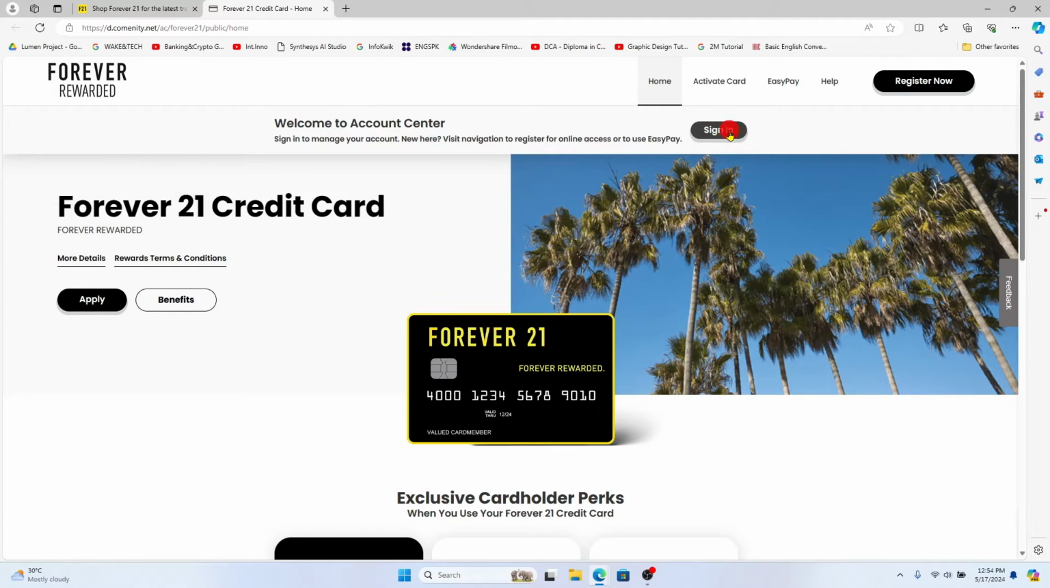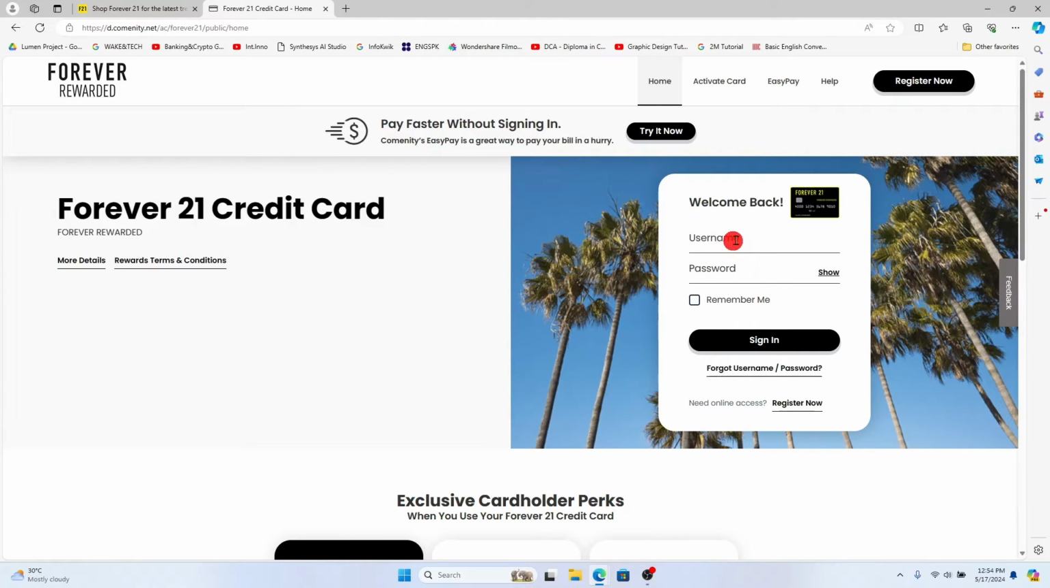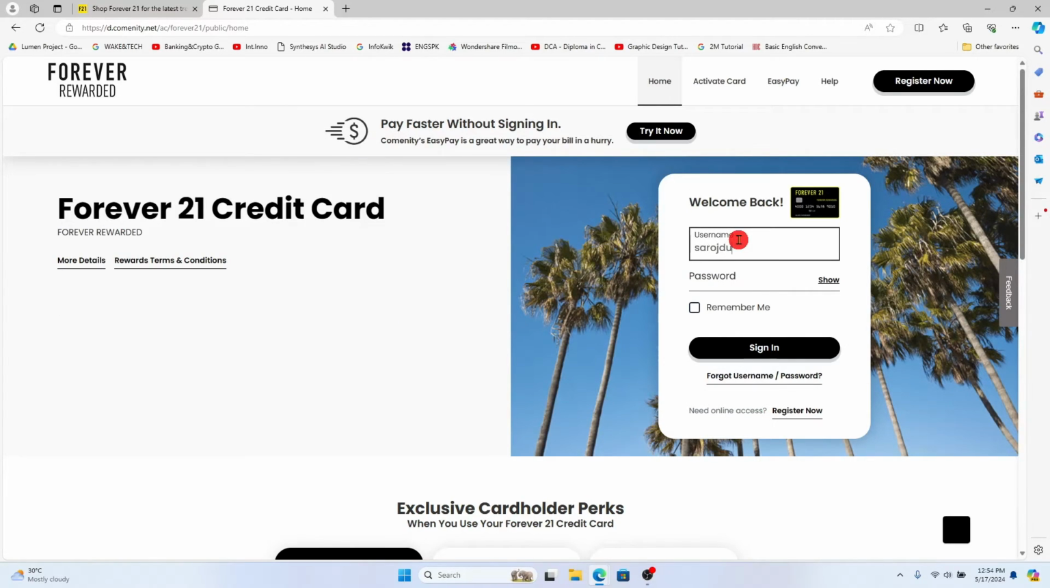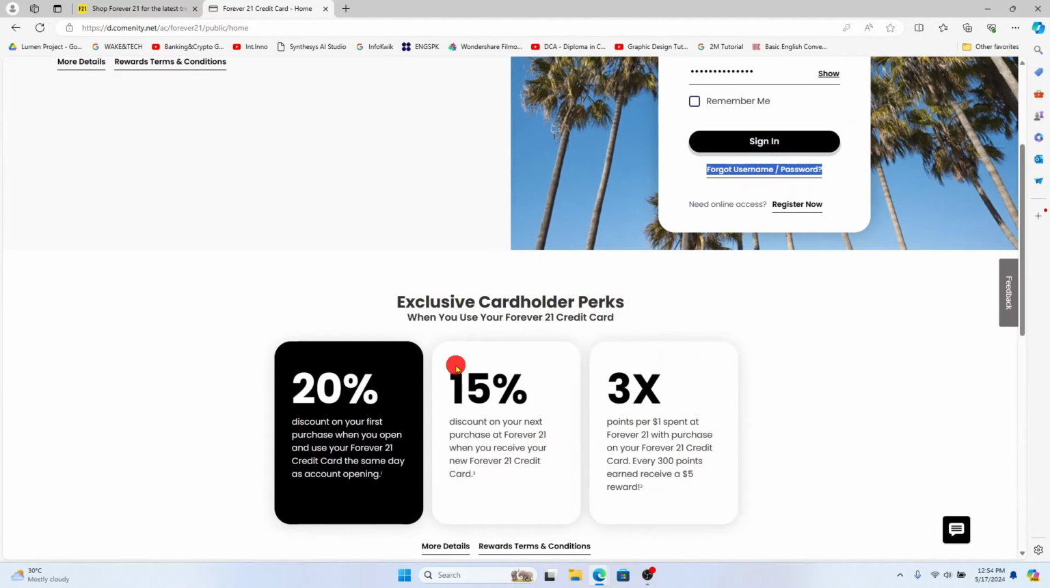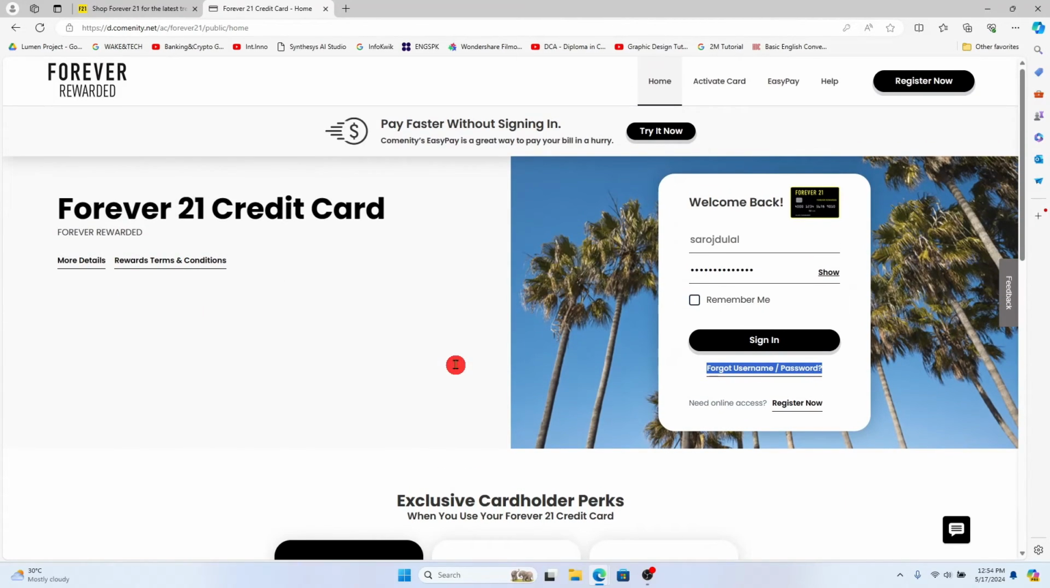Just click on the sign in button and you will be asked to enter your credentials. Just type in the username that you have set up while creating your account within the username box, and then type in your account password underneath within the password section. You can then click on the sign in button and you will be logged into your credit card account, after which you can simply look for the cancel button and click on it to cancel your card.